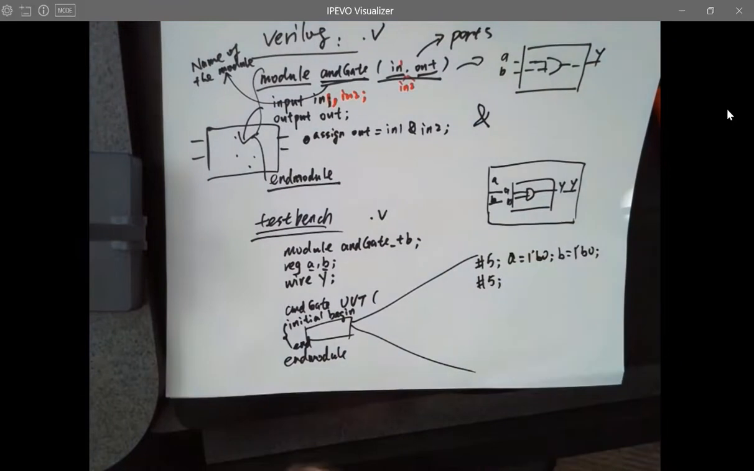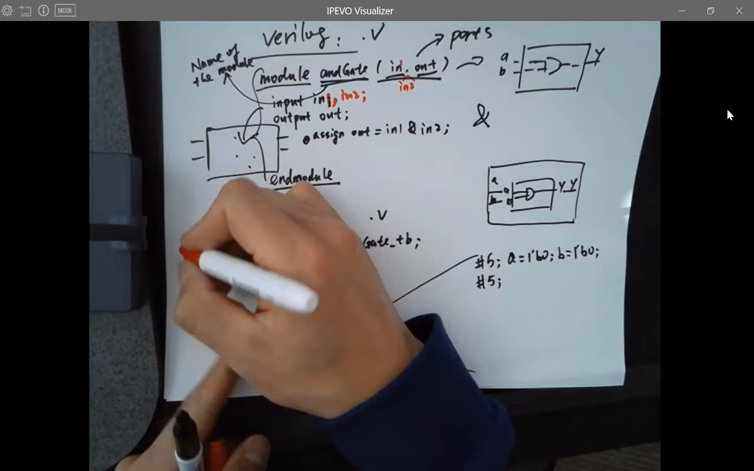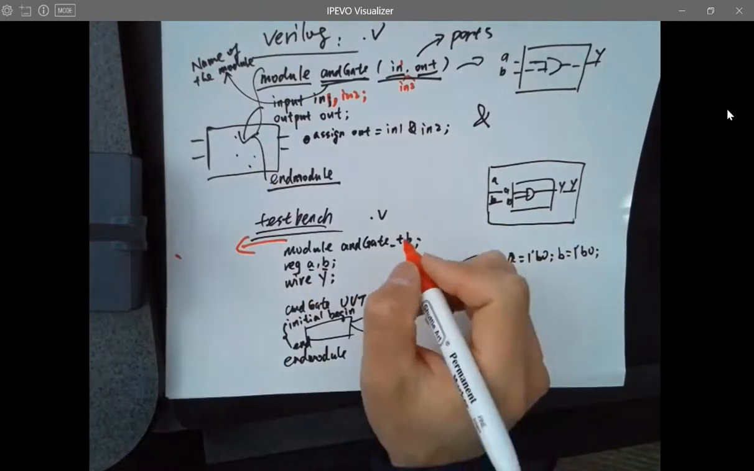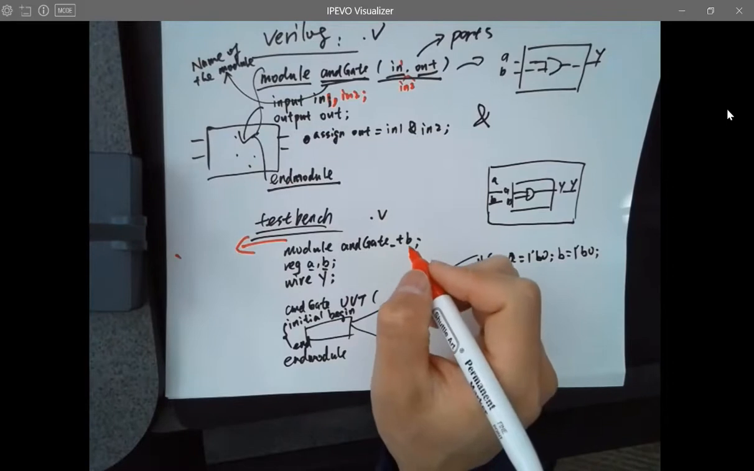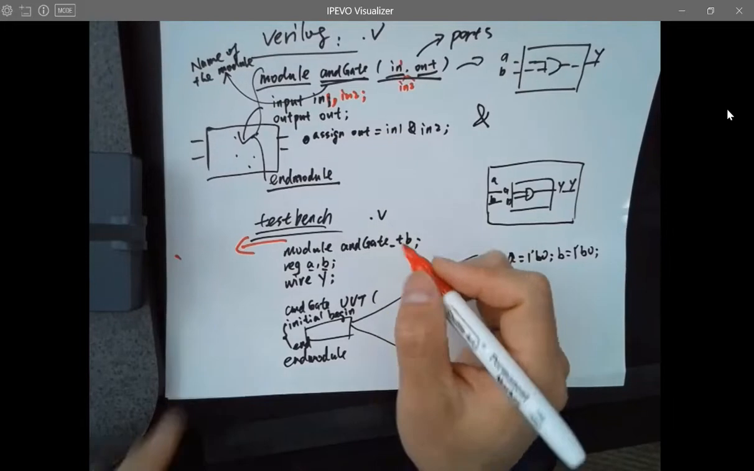Why 5 nanoseconds? Because you have to have that timescale at the top of the test bench, which uses a different prime. This prime is not the one beside the semicolon on the keyboard. It's the prime on the top left corner of the keyboard, left of the number 1 key, okay?